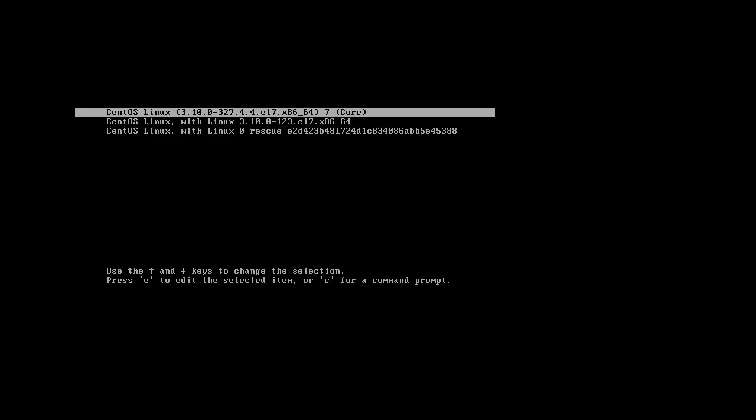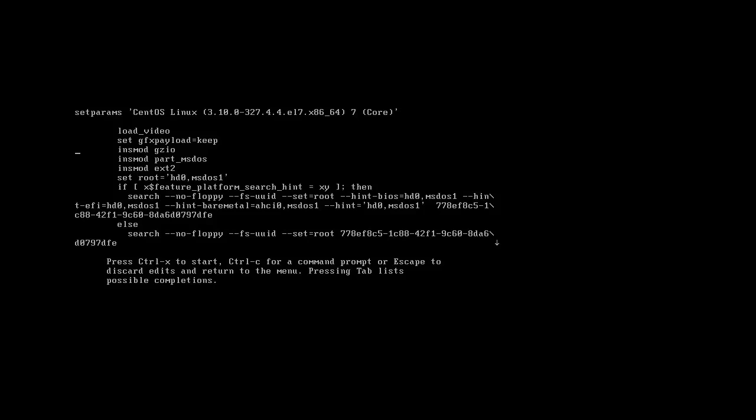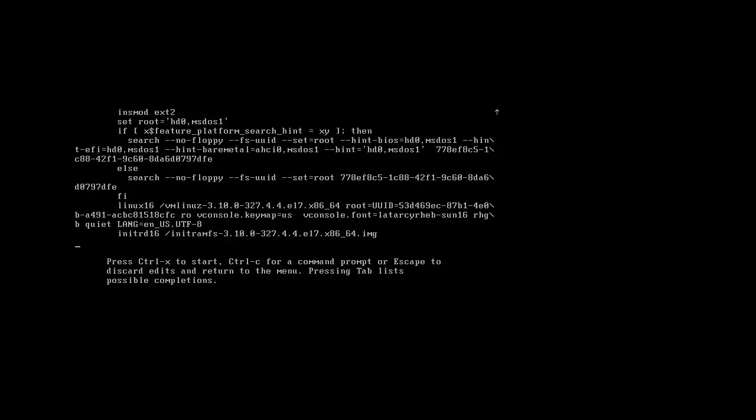What I'm going to do is I'm going to press the E button to edit one of these options here. And then I find the line where it loads the kernel. And that starts with either Linux16 or Linux EFI. I'm going to go to the very end of that line. I'm going to add an rd.break.